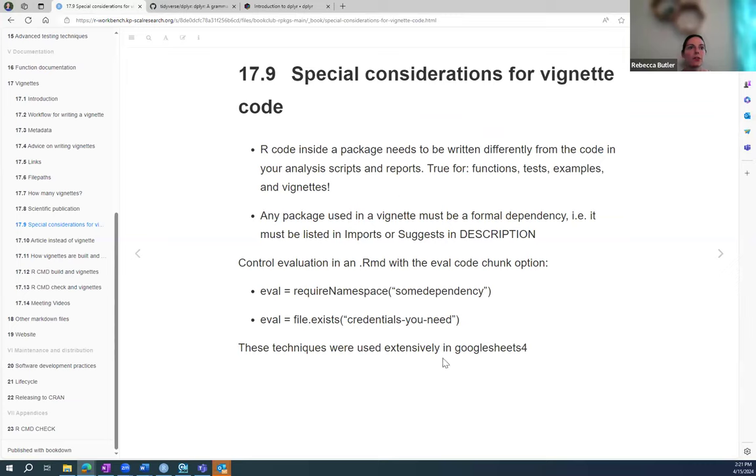Okay, so for these bits, I simplified less of the content because I feel like it's important to go through in more detail.